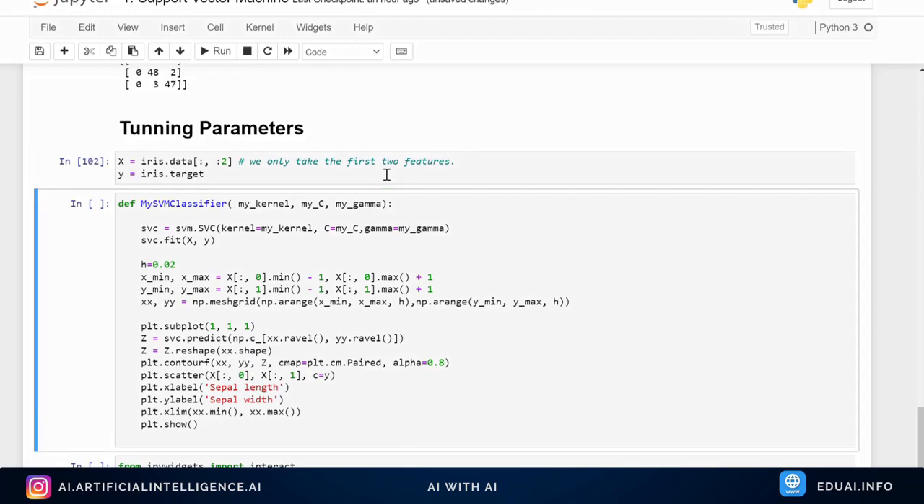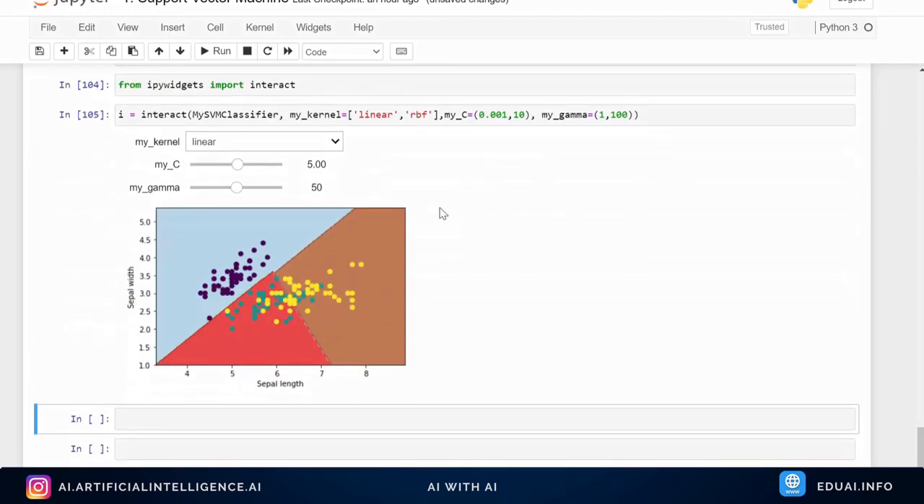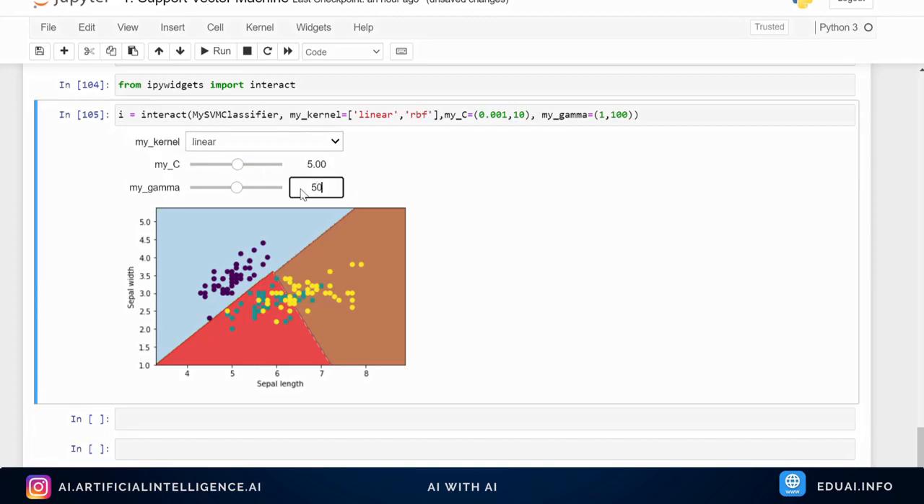Let me show you the output first so that you guys can understand what I'm trying to explain here. So if you see, this is how my data looks, and I have tunable parameters here. These are ipywidgets, interactive widgets. If I change the kernel, currently provided is linear, and I have tunable parameters which can be changed using the interactive function.